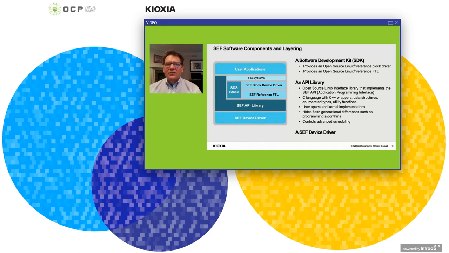One final note on the software block diagram, you'll notice that the SEF API library is depicted as an L shape that reaches all the way up to user applications. In fact, we are working on reference implementations of the RocksDB database program that are Ceph native, allowing bypass of the operating system and direct control over the flash to minimize write amplification, as well as to maximize the performance of the RocksDB application itself.